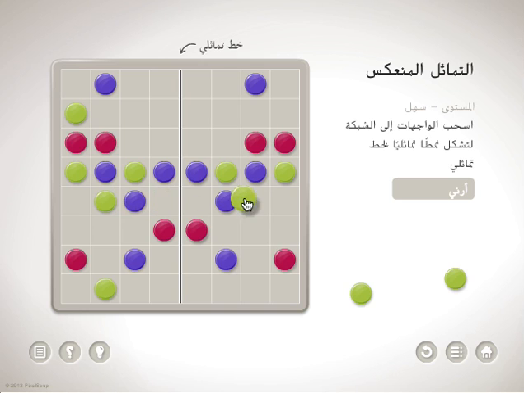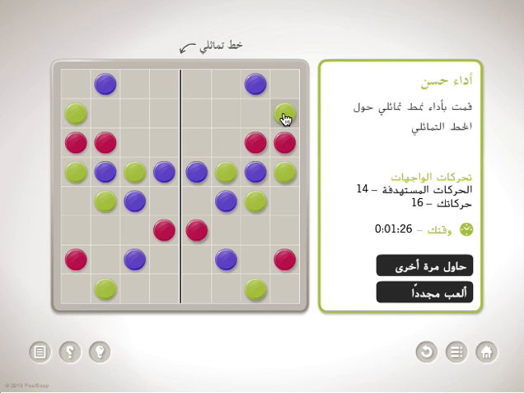Okay. That one there maps to there. And let's see, this one here maps to here. And the last green one maps to here. Okay, so you can see that the optimum amount of tries was 14. I did it in 16, so I went 2 over on that. And it took me 1 minute and 26 seconds to do.